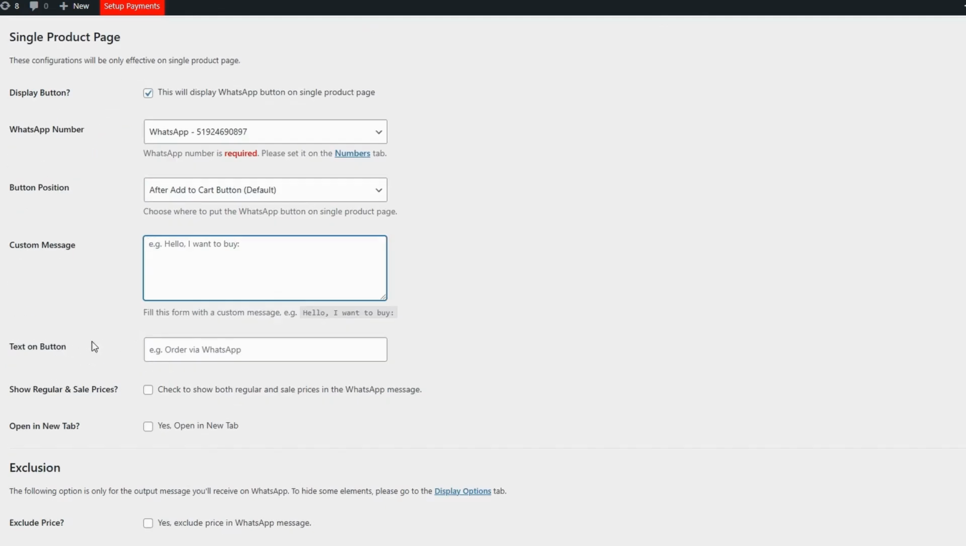Then here we can also customize the button text. For example, if we want the text to say buy on WhatsApp or simply buy or buy product, etc. Here you can choose what text you want to appear on the WhatsApp button.